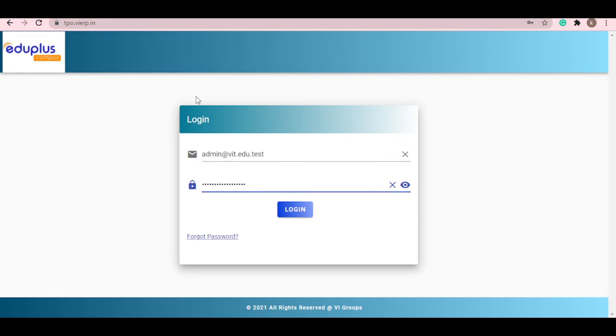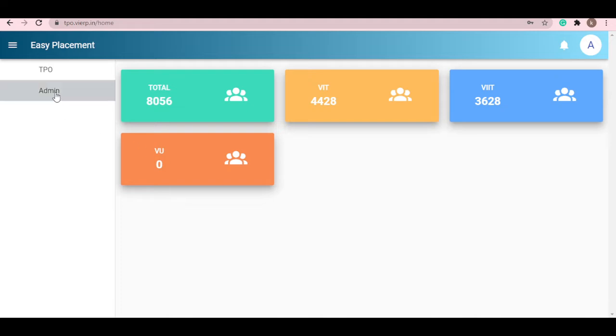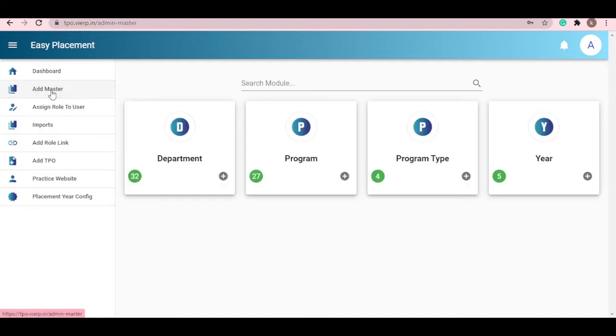Go to the URL, enter your credential, click on login. After clicking on the login, go to the admin role. So these are the various roles assigned to the admin. Go to the add master. So these are the different modules: department, program type, and year.